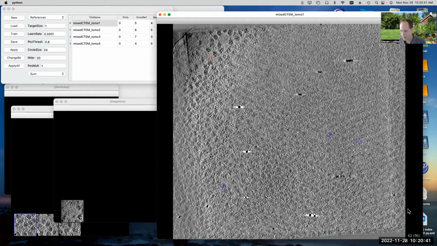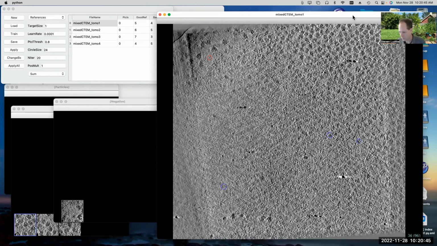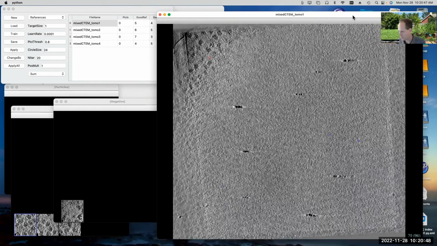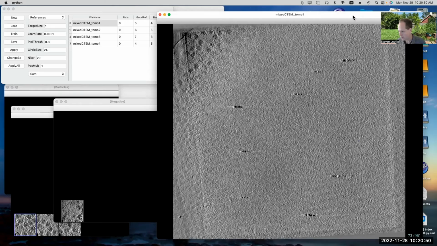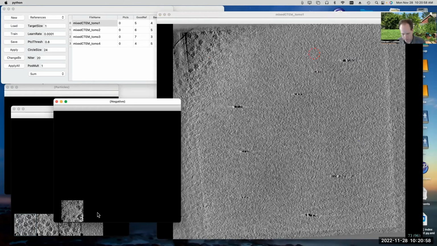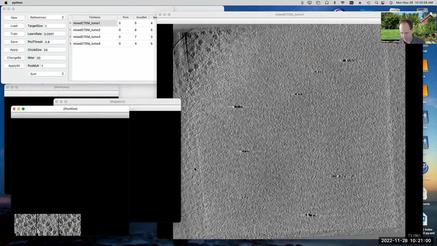And could include all sorts of different stuff. These are just 2D, so I can pick my negative examples, sorry, from these edges of the top and bottom edges of the tilt series as well, or the tomogram, sorry, the tomogram as well.